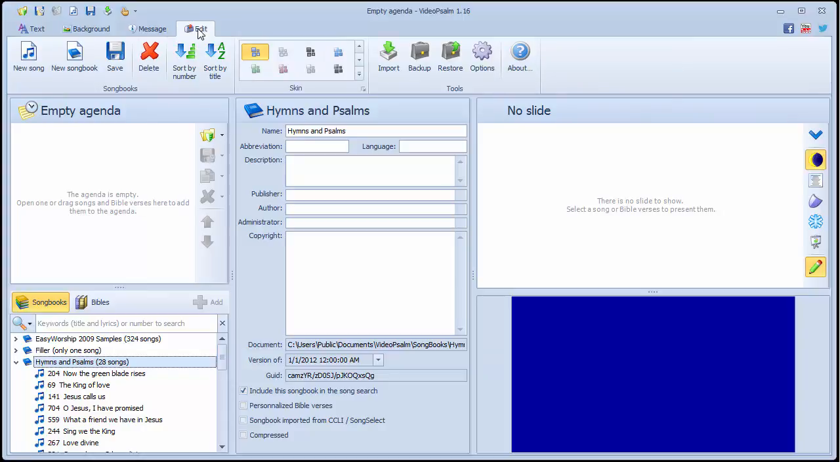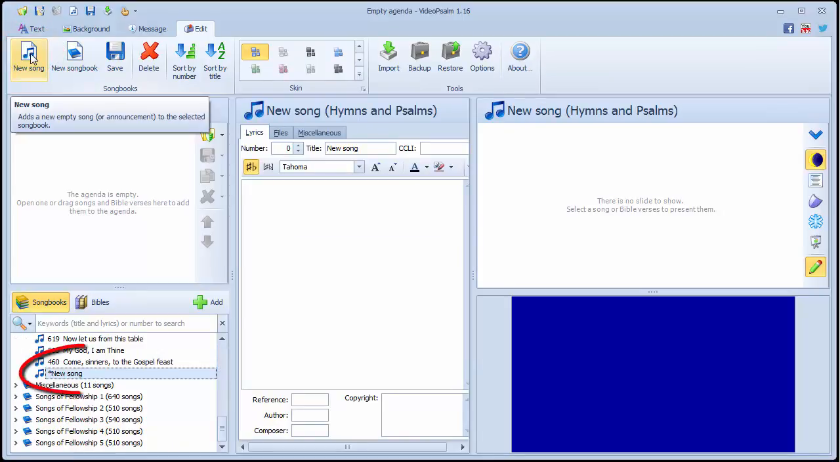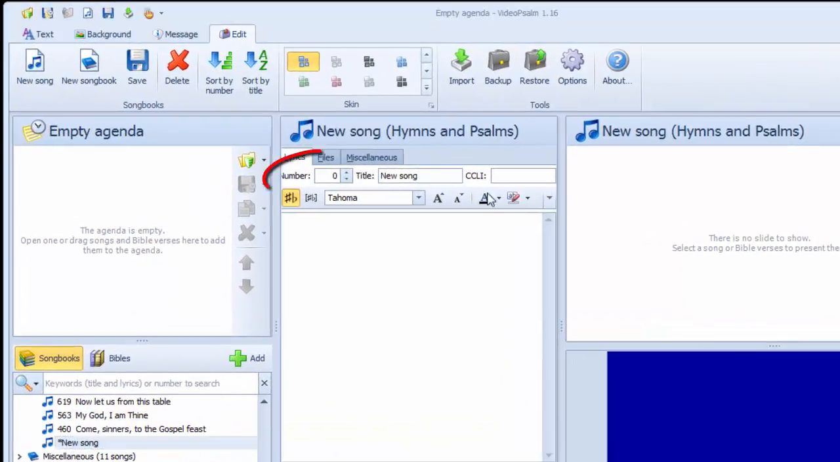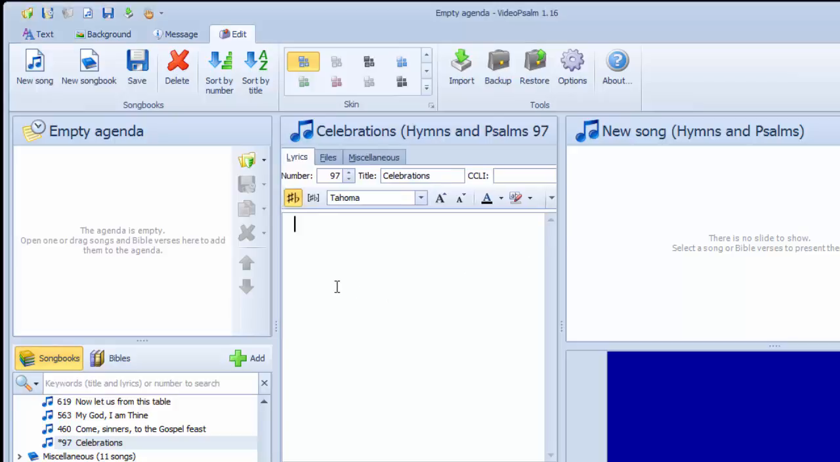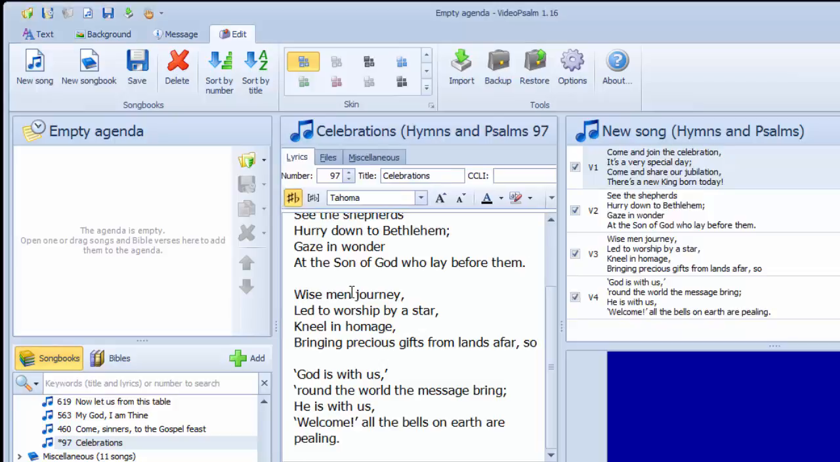Click the New Song icon and note that a new song is added to the bottom of the list, entitled New Song. Enter the number of the hymn from Hymns and Psalms and the title, which is usually the first line of the hymn or a shortened version of the first line. Now for the lyrics. Paste or type the entire hymn into the space provided.